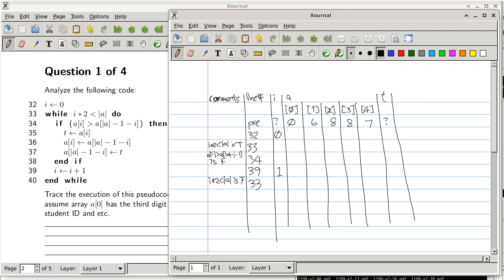It is still true because I is 1 at this point. 1 times 2 is 2. 2 is less than 5 is true. Then we go to line 34 again. So we ask again, A bracket I is greater than A bracket bar A bar minus I minus 1. Well, okay, it's the same. Even though it's not exactly the same as the expression, I just put out the I and 1, it gives you the same result.